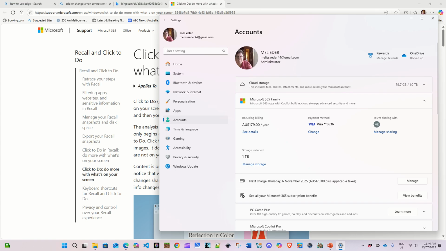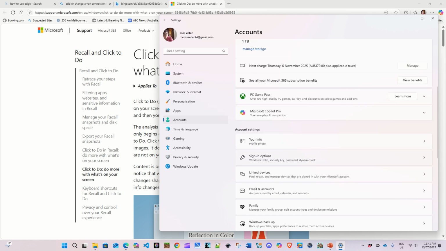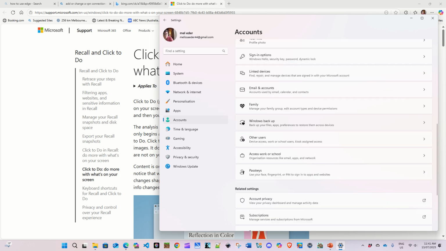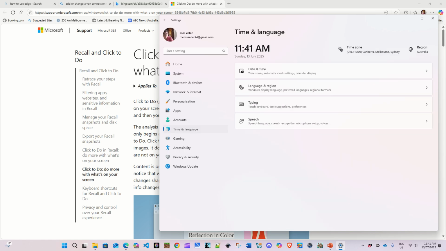We can get help. So this is my account. I've set myself up. I pay for Microsoft 365 Family, and you see my card, but that's no longer a viable card anyway, so get what you can out of that because that doesn't work anymore. And it tells me when I'm getting charged, and get my benefits, my info, sign-in options, link devices, family. So this is a lot of places that you can get setups, time and language.